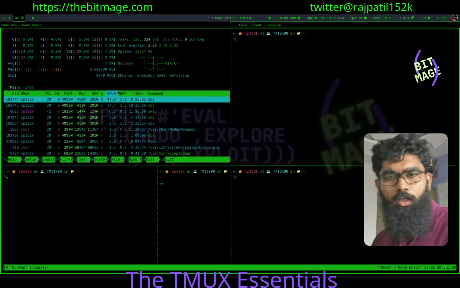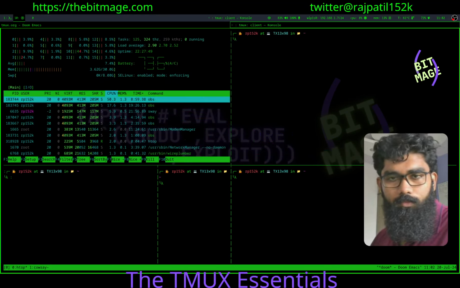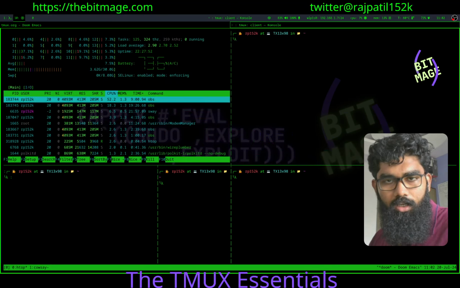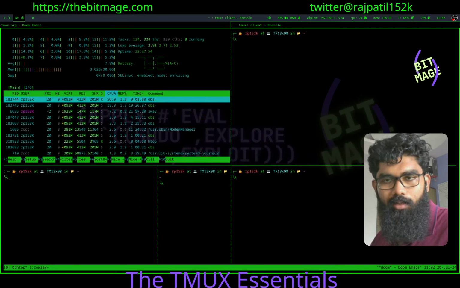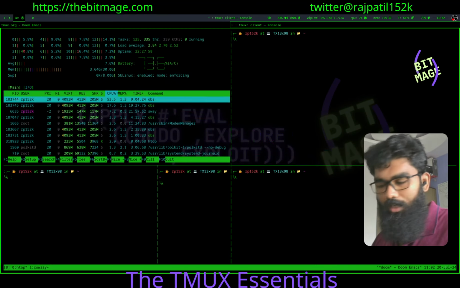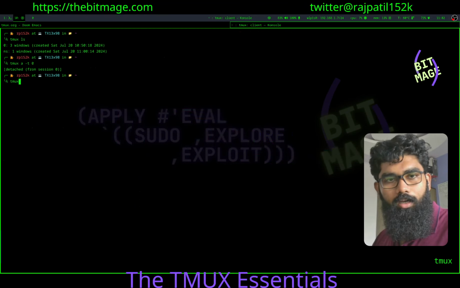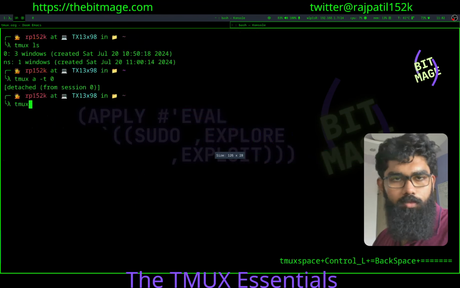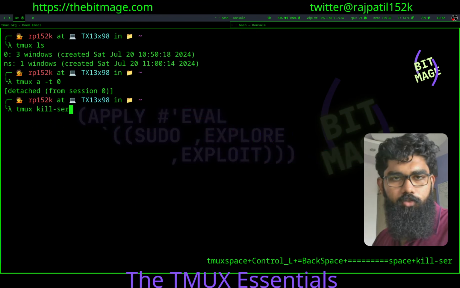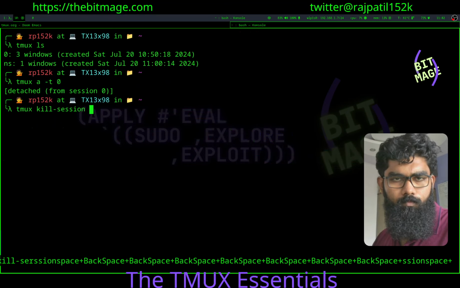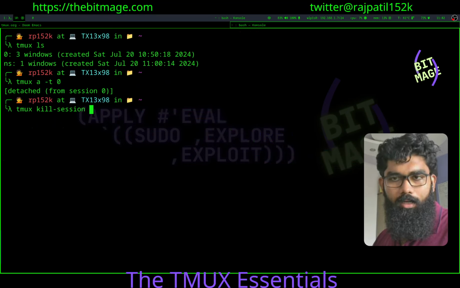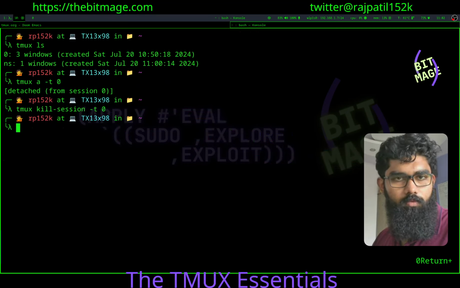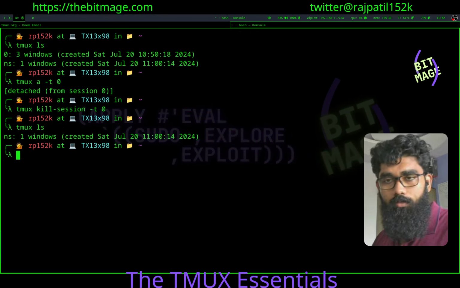But yeah, okay. So now that we have that, if I don't want to kill this one by one, I want to kill it all right away. I just hit Control B D, and I can hit, let's zoom in so that you can see that better, kill session. I hit my target, and I want to kill 0. So if you go for a tmux ls now, 0 has been destroyed.